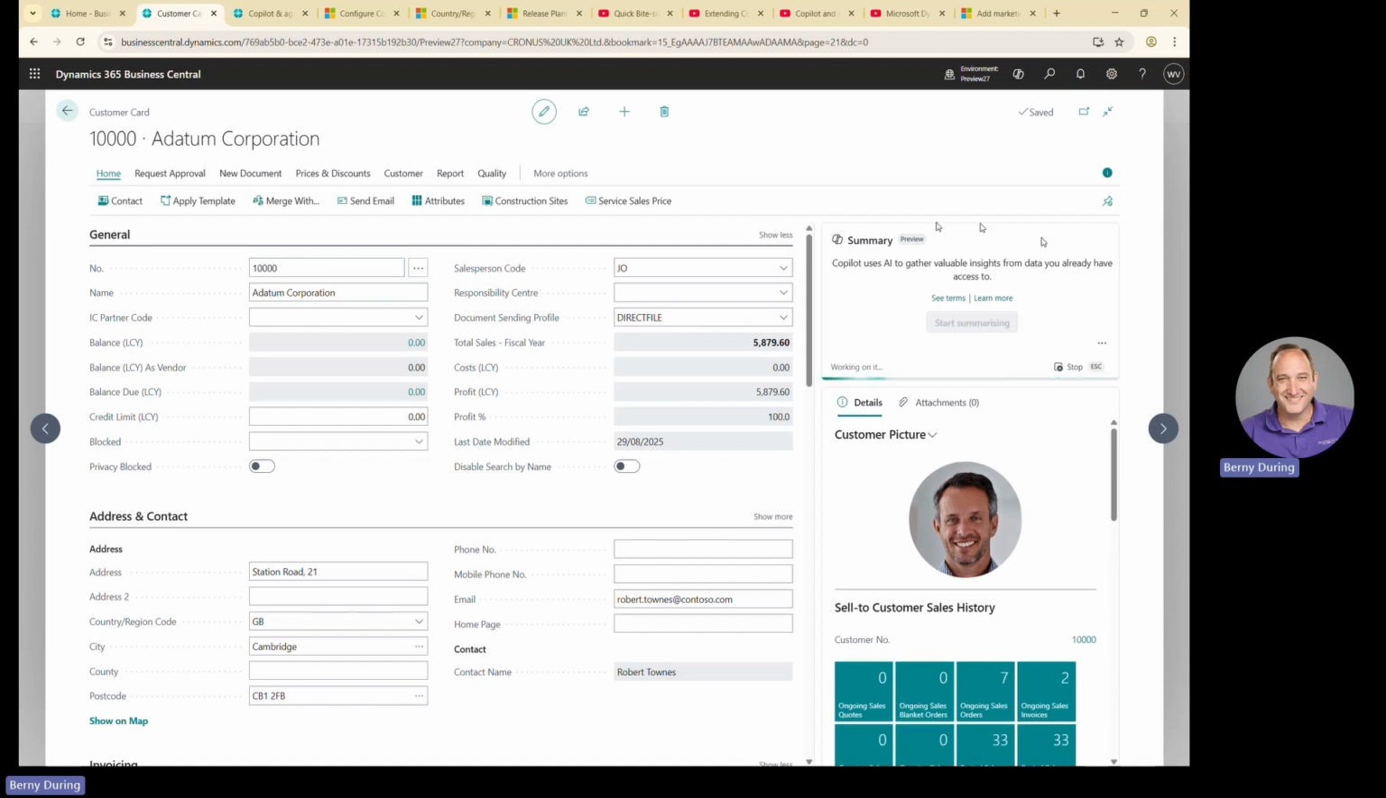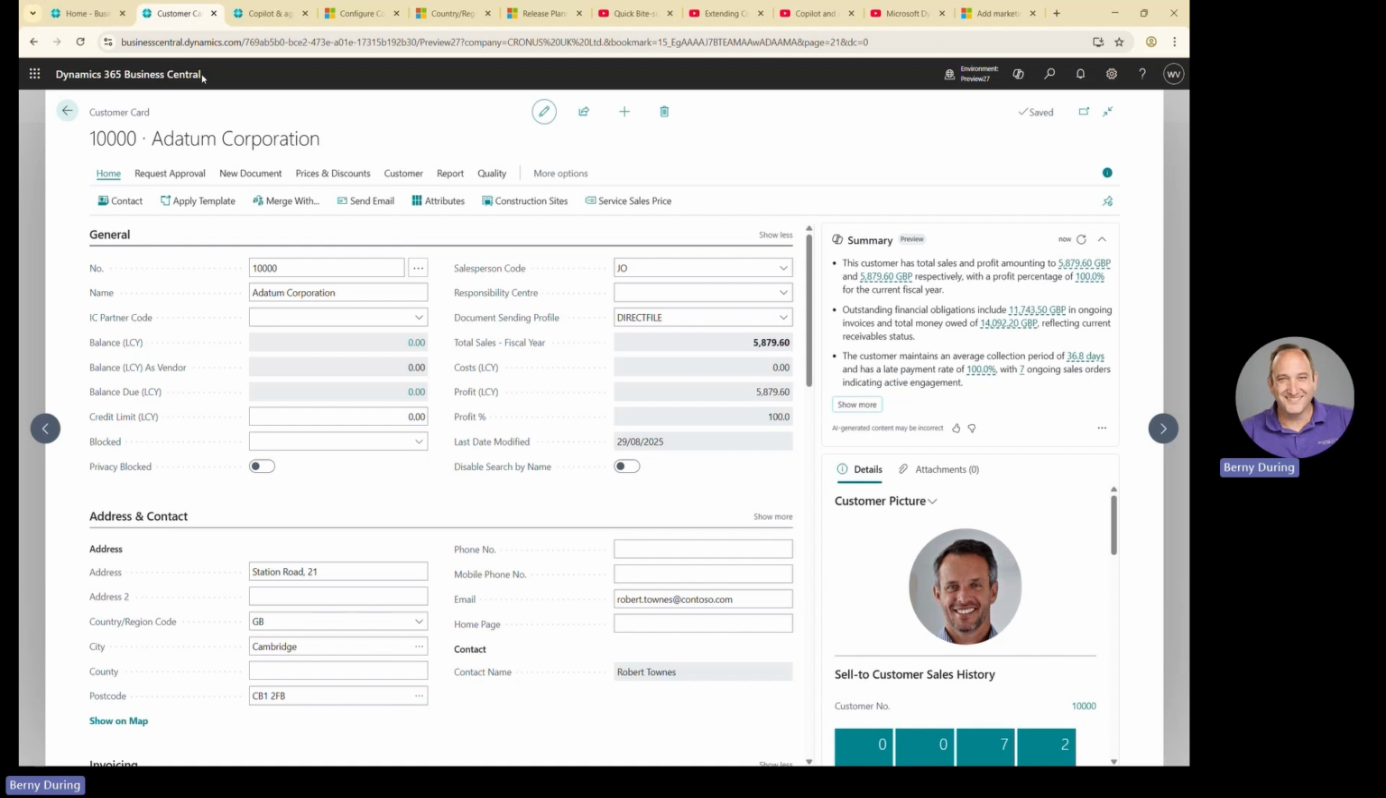I wonder what the difference is, because in the demo version I was using this afternoon, every time you click onto it, the summary would just generate automatically. You didn't have to say start summarizing. But in any case, the summary just gives you some more information.